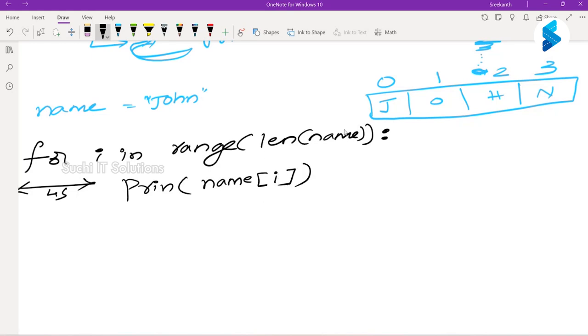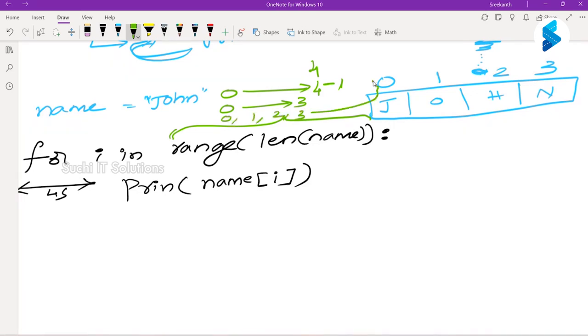Now tell me, what is the range of len of name? What is the length of the string? 4, sir. The length of the string is 4. Whenever we use the range function, it starts from 0 and goes all the way to the number. Here the length of name is 4, and it ends at 4 minus 1. So the range would be 0 to 3, in which case 0, 1, 2, and 3. Does it match with the indexes that we have?